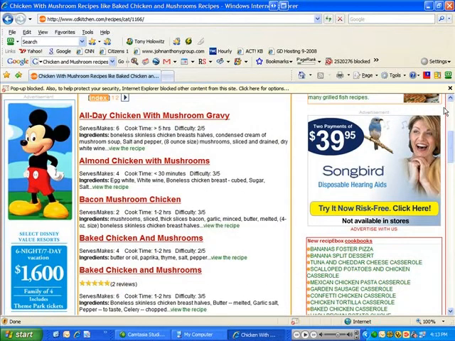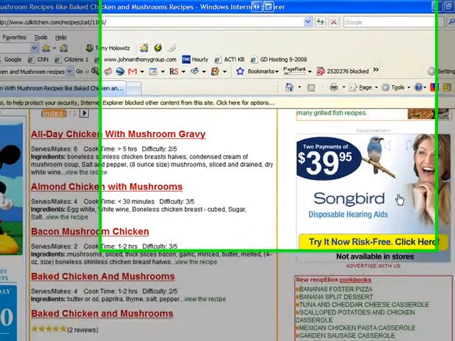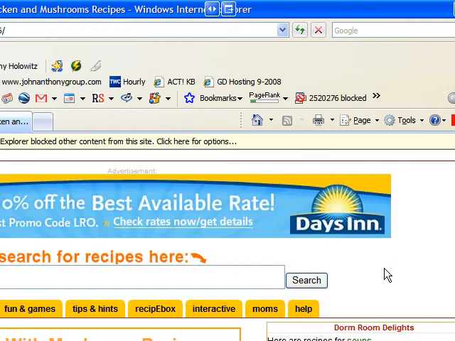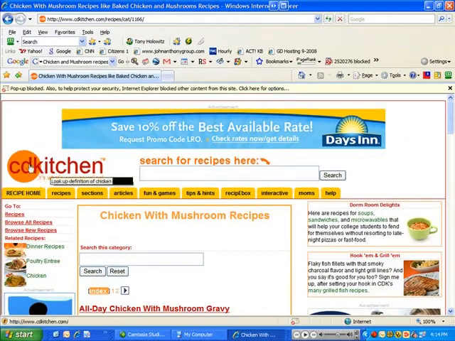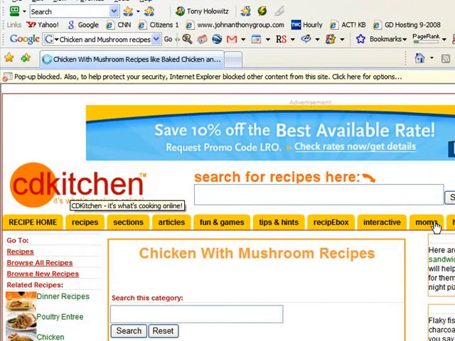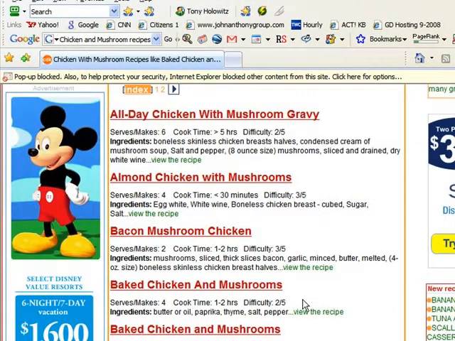So here is a list of actually more recipes that relate to chicken with mushrooms. It's actually given us more options. On the left hand side and on the right hand side, we see some advertising. This is a website, and I'm going to hit page up to go back up, called CD Kitchen, and here's the title right here. Here's some tabs for different information, and again I'm going to hit page down because I want to go down and look at some of these other recipes. The way a lot of websites make their money is by advertising, and for example, if I were to come over here and click on this advertisement, then they would probably make a few pennies.